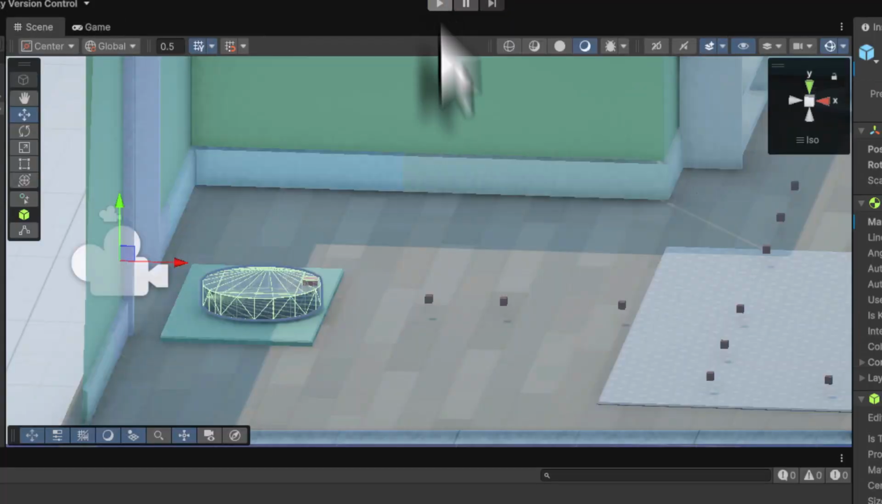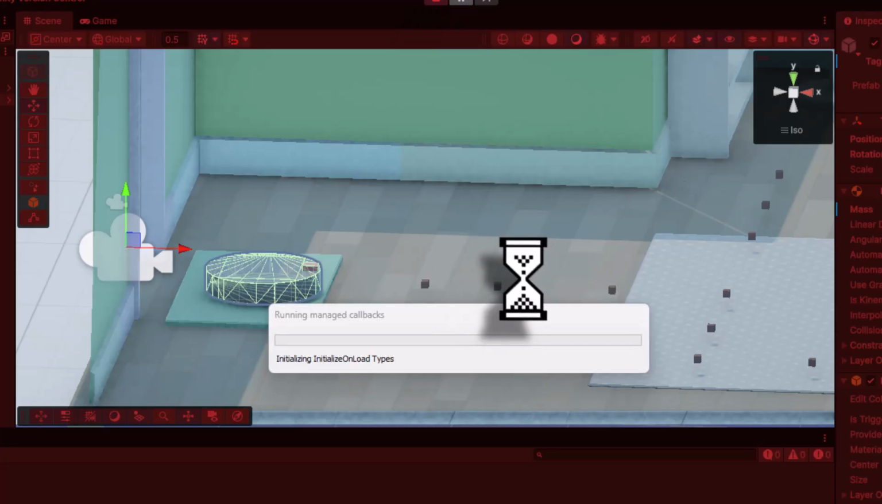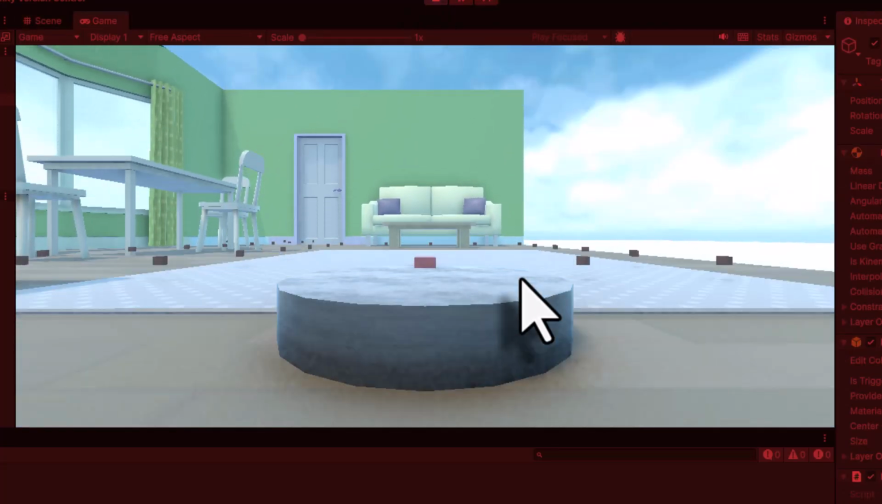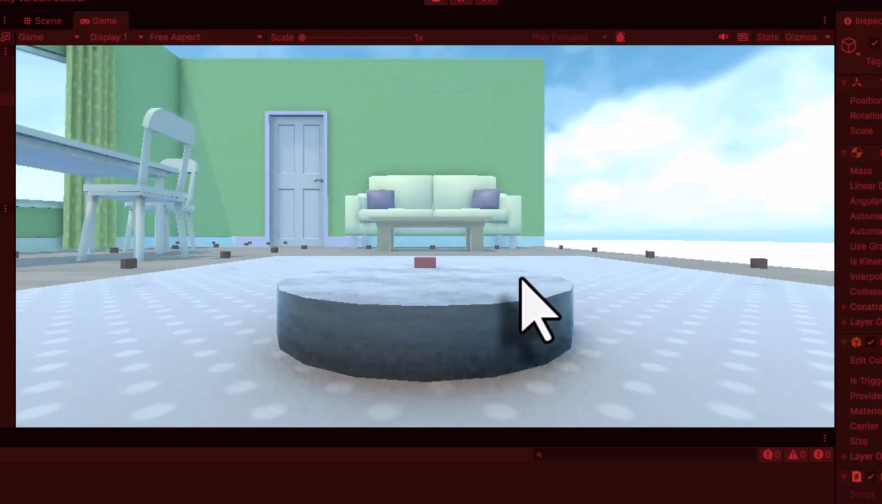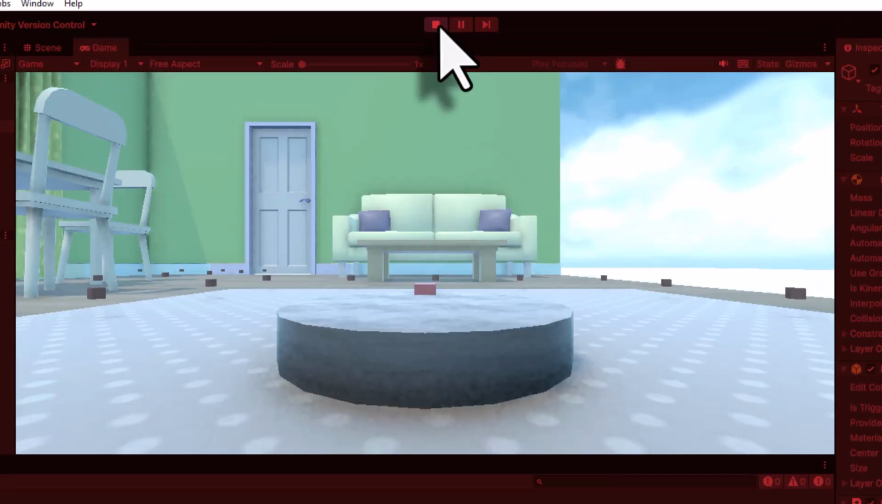So I will stop the playback. I will put this jump force to something like 3 units. Now I will click the play button, and if I press W and then press space, see, it is now jumping very little. You can see this jump logic is now working fine. I will now stop the playback.